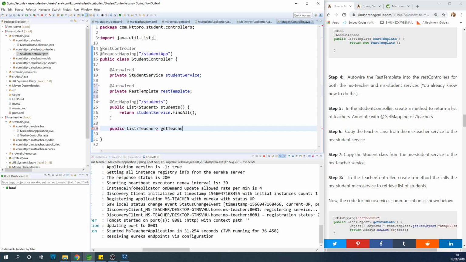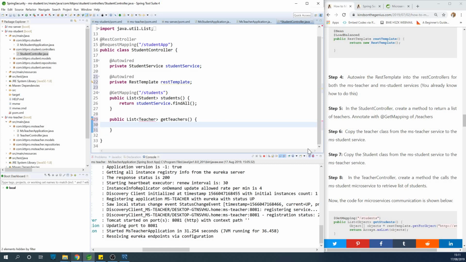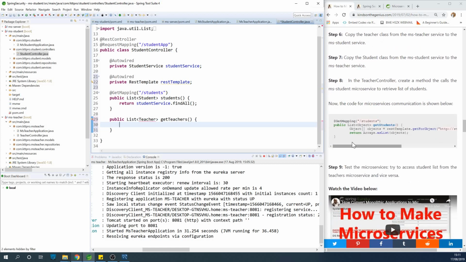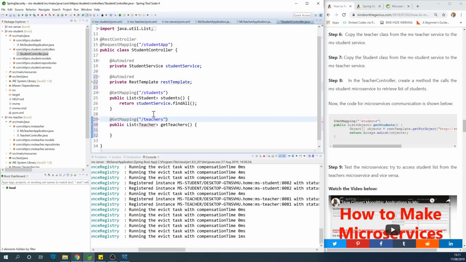Get teachers. Okay. And a list of teachers is available in the teachers microservice. Of course it's going to be get mapping. So from the student microservices, if we go to /teachers, we should be able to get list of teachers wherever it is. It should be in teachers microservice, but from student microservices, just go /teachers. We are going to get it.